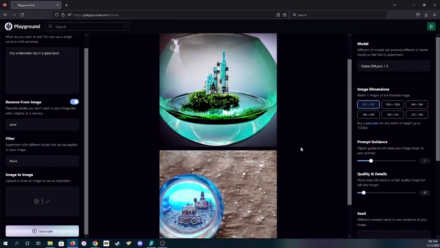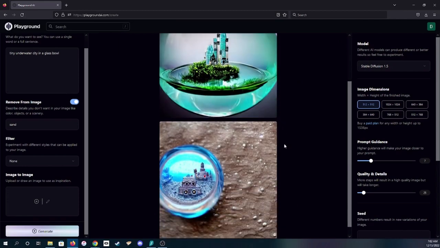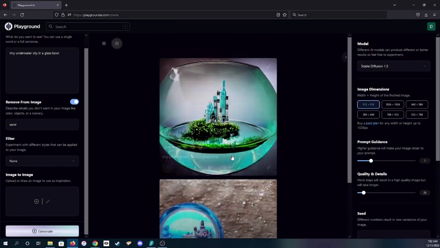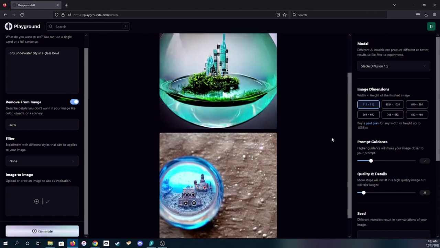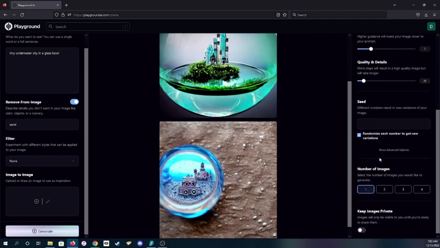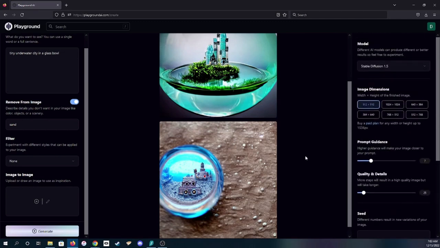It looks great. Might not be exactly what I'm specifically going to use, but you can keep on trying making different changes. You can change the dimensions, although some of the higher dimension things will require a paid plan. But if that's something you're willing to do, it might be a good idea.